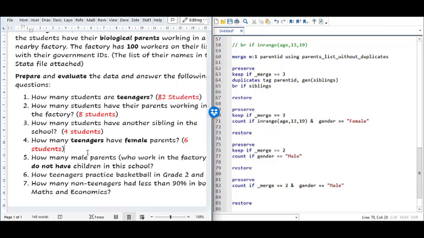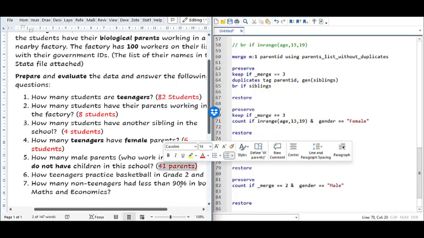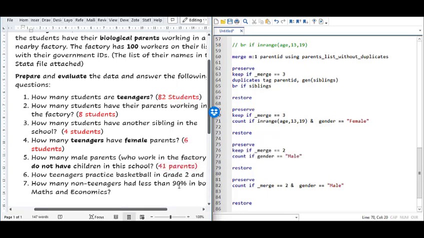So please try to answer question number 5 using your own do files, and then just let me know in the comments. I've not given the answer here. The answer here is 41 parents are male. So please answer in the comments what you got, and then let's see how we take it up from there.